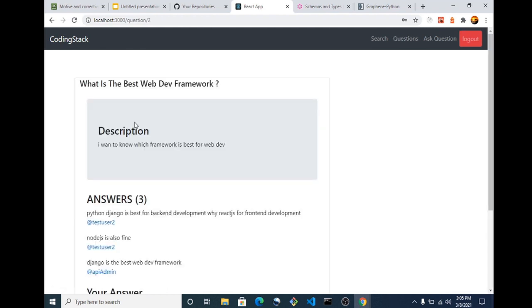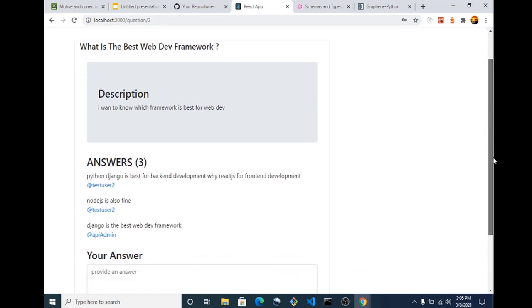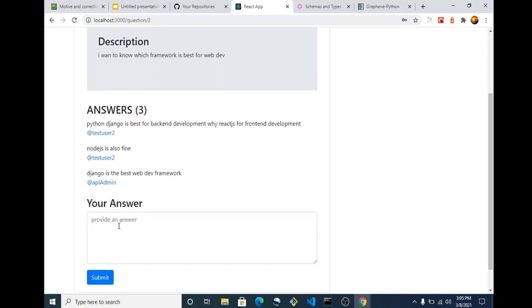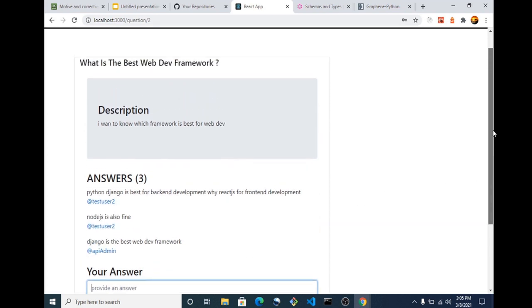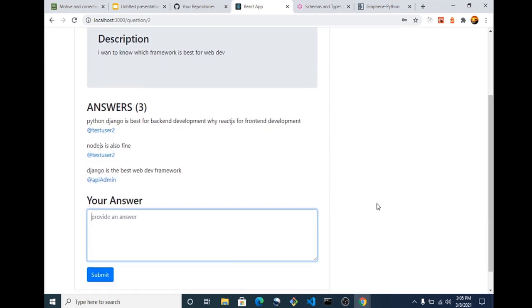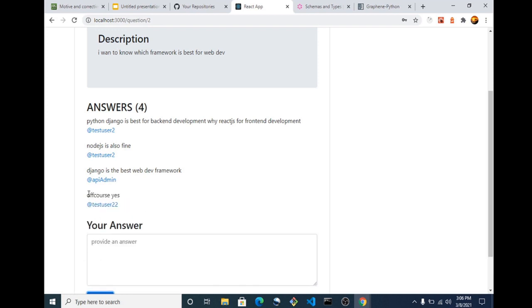You can go through a question. You can see the question that is asked. You can see answers provided by other users, and you too can provide your own answer. Let's provide a simple answer. The question says, is Django the best framework? Let's say, of course yes. And you can see our answer is immediately updated. We have provided our answer, of course yes, so it's working.